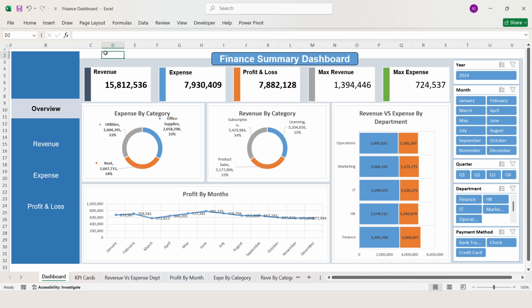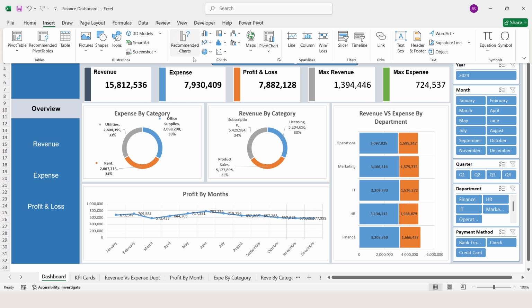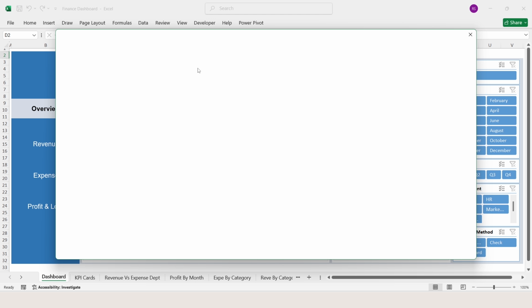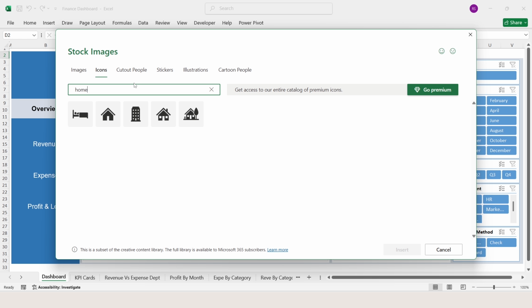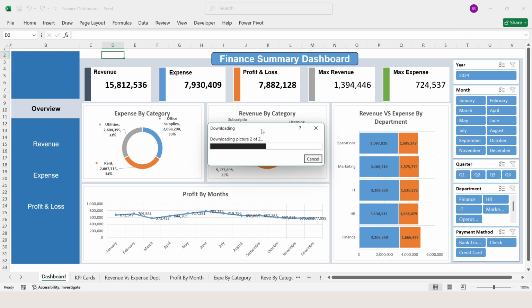Now, go to the Insert tab, click on Icons, and search for Home. Select the Home icon, then search for Help, and select the Help icon as well. Insert both icons into your sheet.